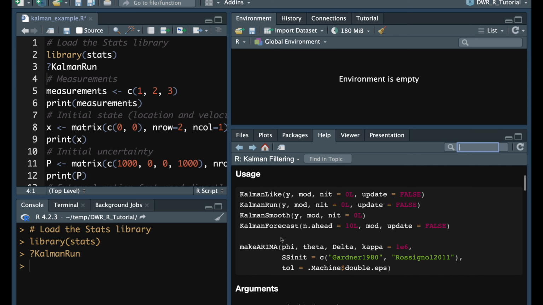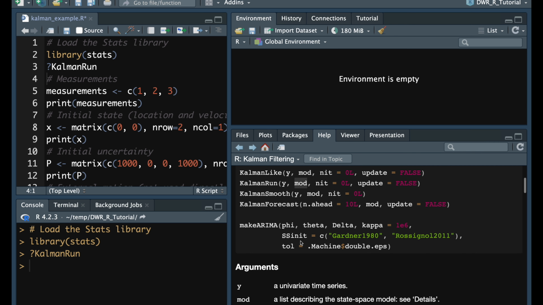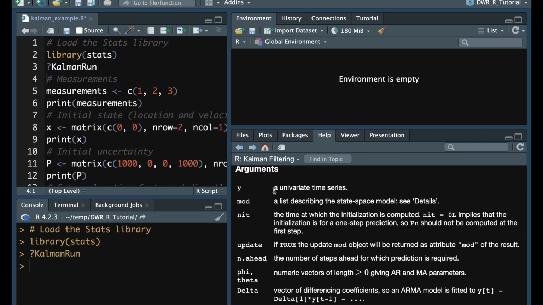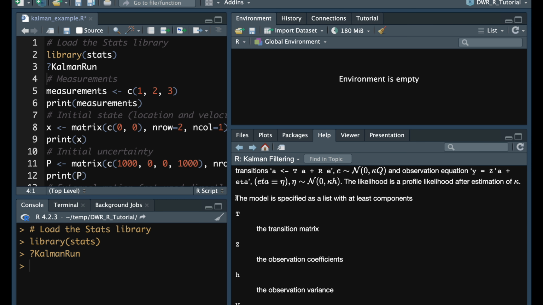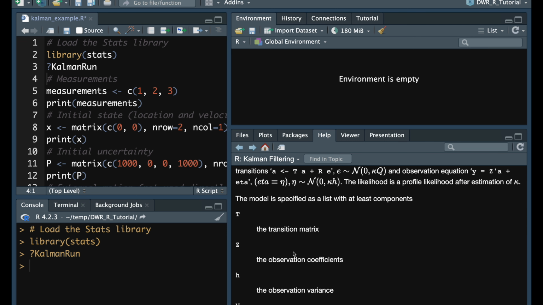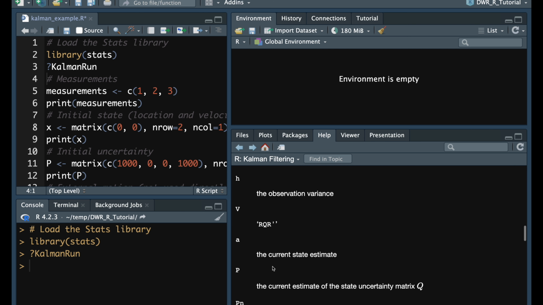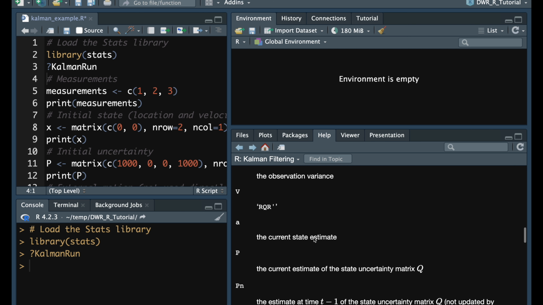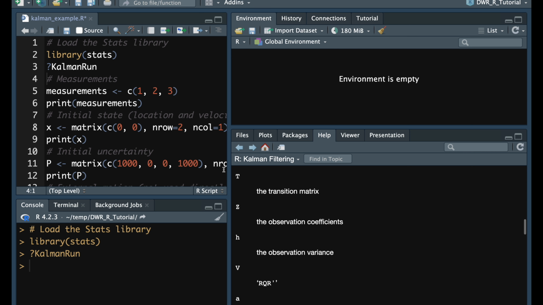KalmanRun takes in a y parameter and then this model. The y is a univariate time series, like the location at time 1, the location at time 2, the location at time 3. And the mod is a model. That model contains the transition matrix, the observation coefficients, the observation variance V, which is RQR, the current state estimate, and the current state estimate of the state uncertainty matrix Q.